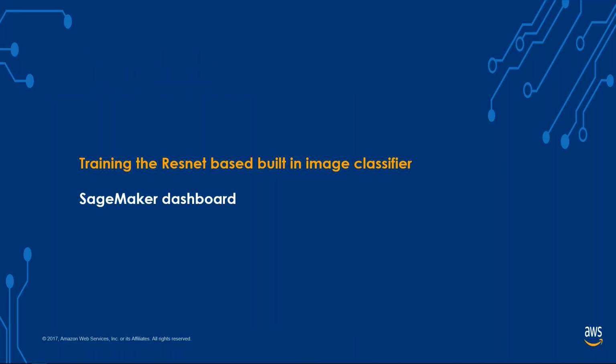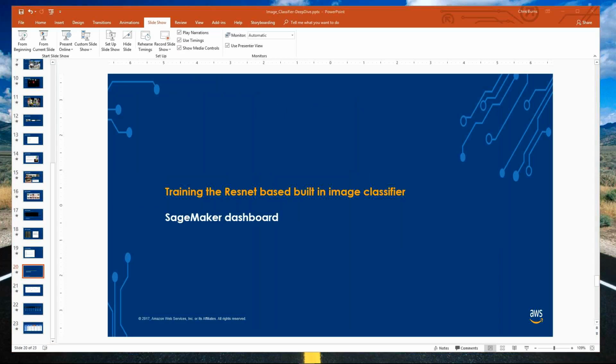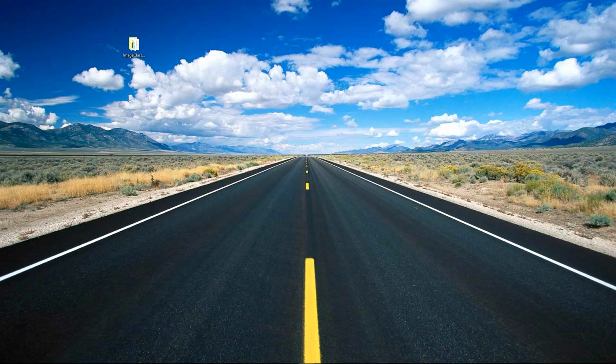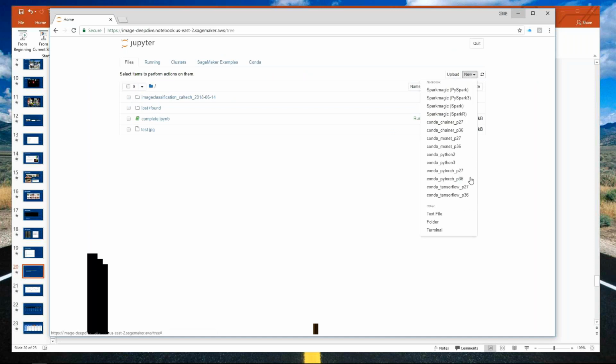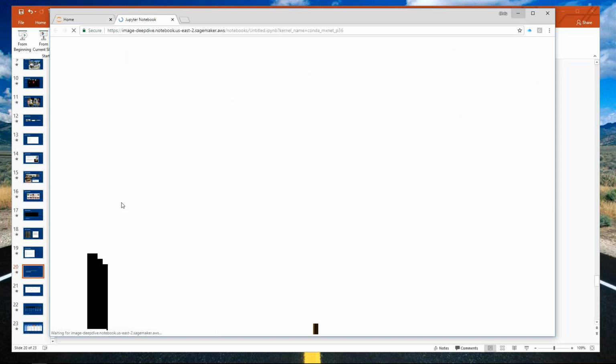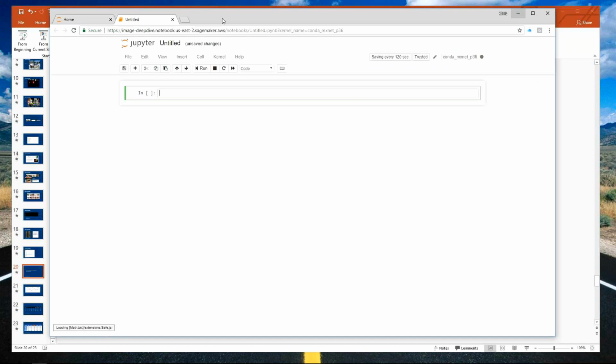So I'm going to end the slideshow here. One moment while I rearrange windows. Okay, so I'm in SageMaker. I'm going to create a new Jupyter notebook with MXNet Python 3.6. Now, to save time here, I'm going to cut and paste in here as I talk.